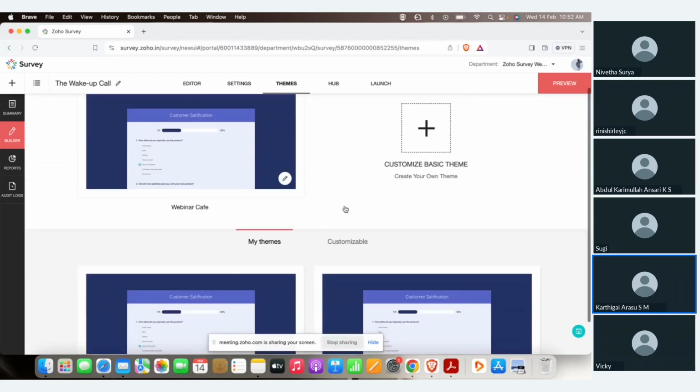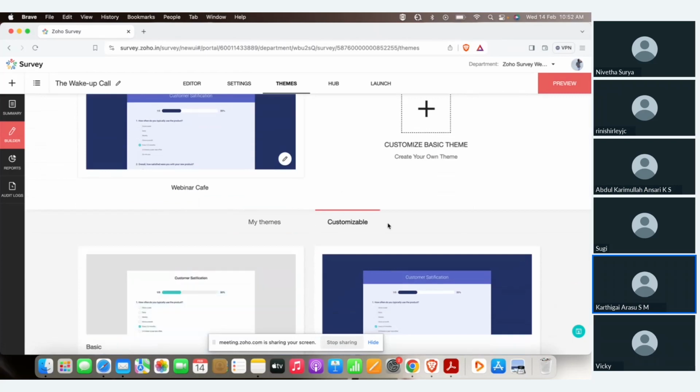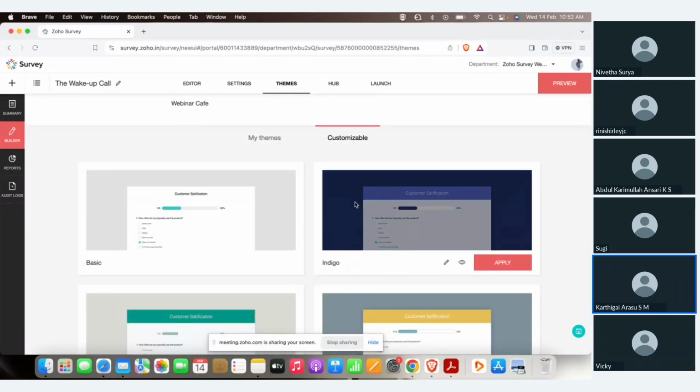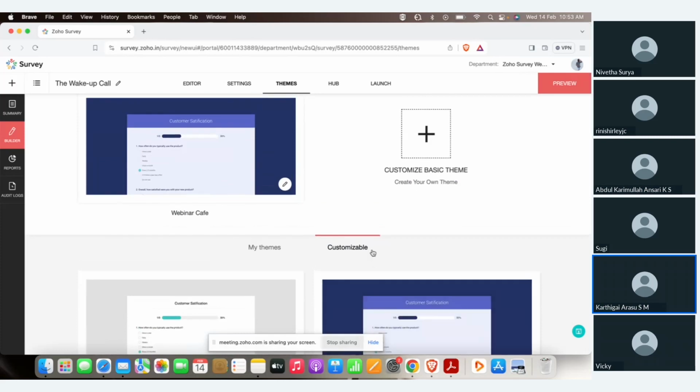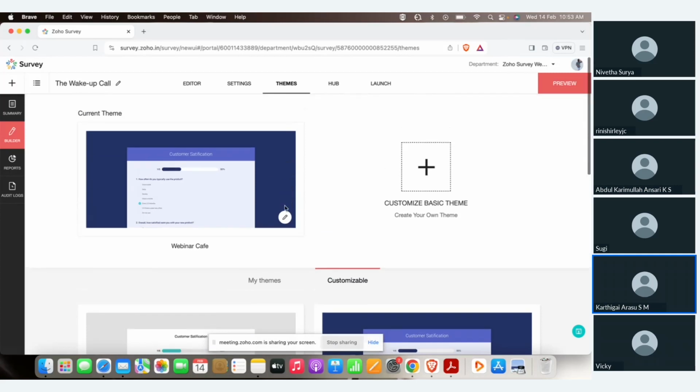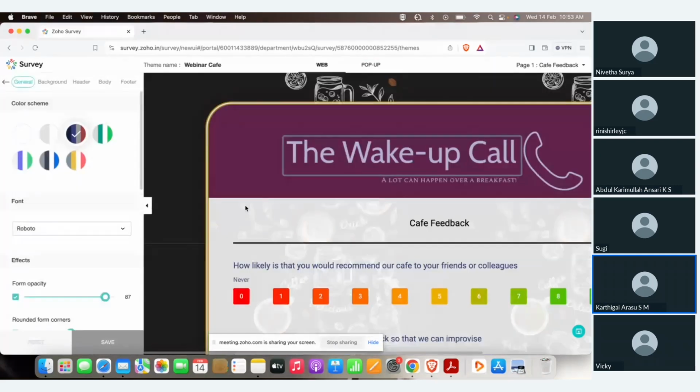Then we have the theme section. So under the themes, we have customizable themes. You can apply any theme to your survey to make it even more interesting and appealing for your respondents to fill in. And if you would like to make changes to the applied theme, you can also click on the small pencil icon over here under the current theme, and you can make changes to your survey.